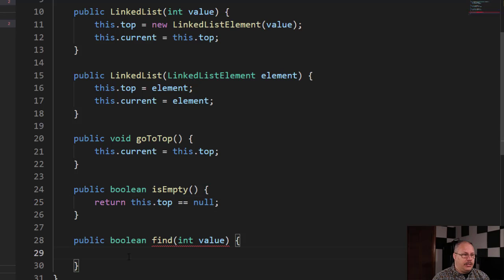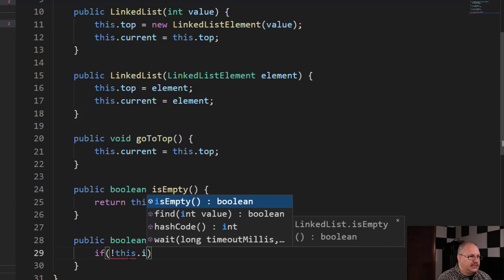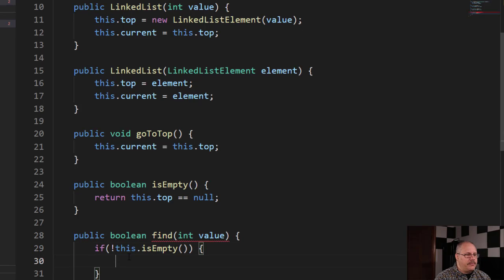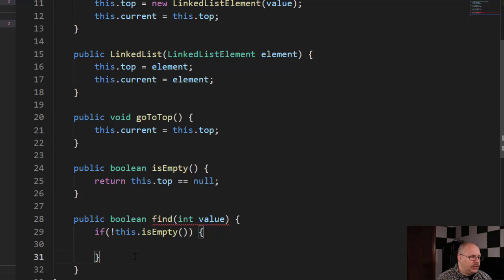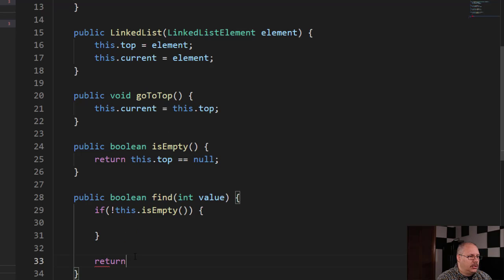Now, my find method, how I'm going to use this is I'm going to say if not this dot is empty. So if I'm not empty, I'm going to go ahead and do this following set of code. Now, you might notice that this is giving me an error message, and this is because I'm currently not returning anything. So I'm going to come down here at the bottom and just say return false. Now, inside of our if statement is where we're going to check to see if we can find an element. If we don't pass that test and we don't go inside that if block, we're going to automatically return false.